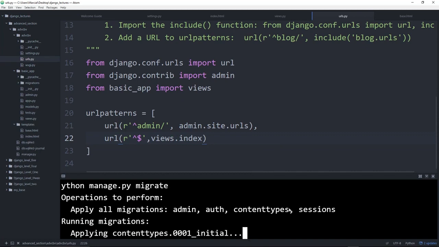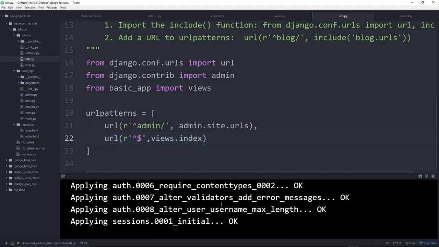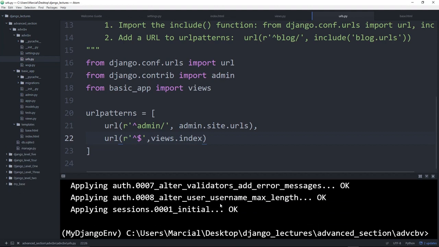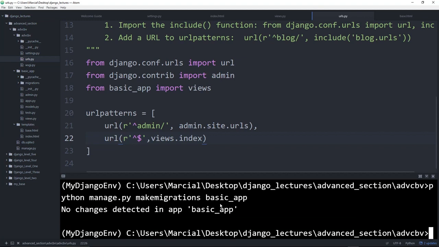You can see here that some SQLite databases are being created, which is exactly what we want. That's working just fine. And then once that is complete, I always like to say python manage.py makemigrations on our application, which in this case is basic_app. And we haven't actually added any models or anything, so it'll say no changes detected. I'm always a little paranoid about that, so I just do it anyways.